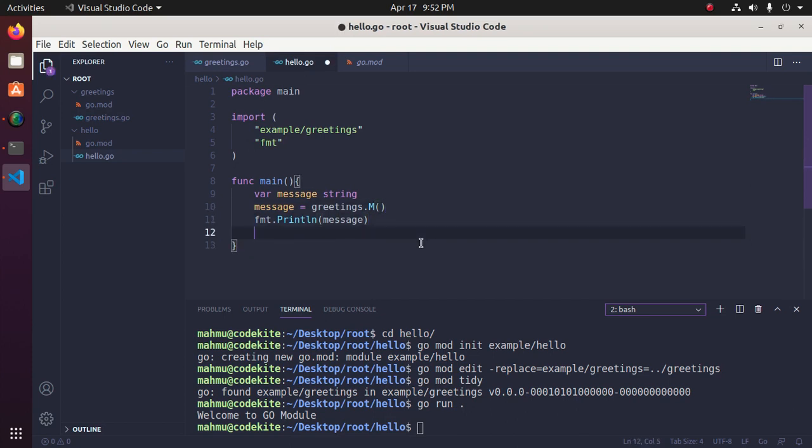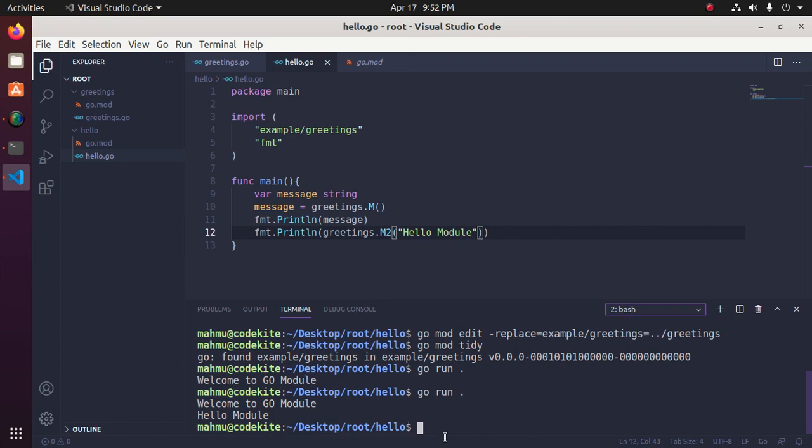Okay, now I will call this m2 function from the hello.go file: fmt.Println and greetings.m2, and I will pass a value, hello module. Okay, now I will run this application and we see hello module.